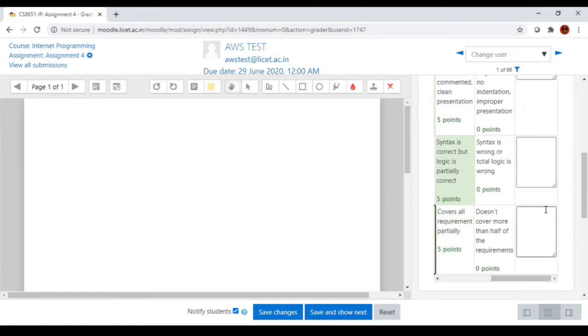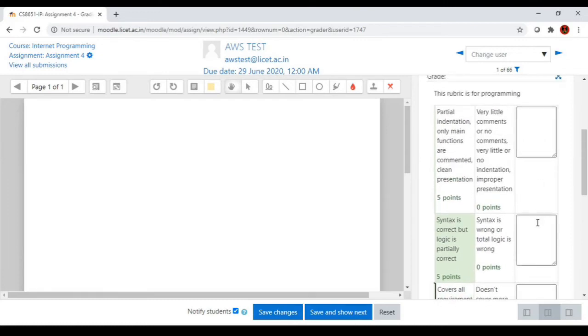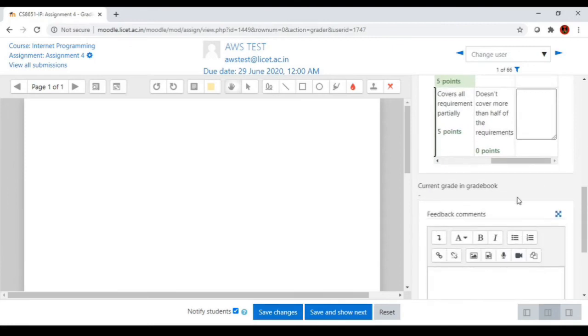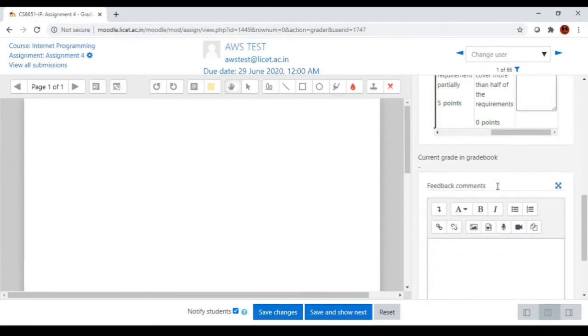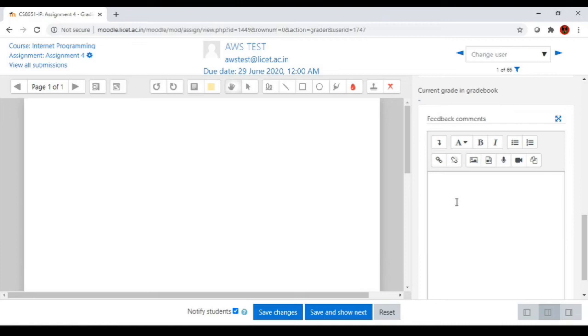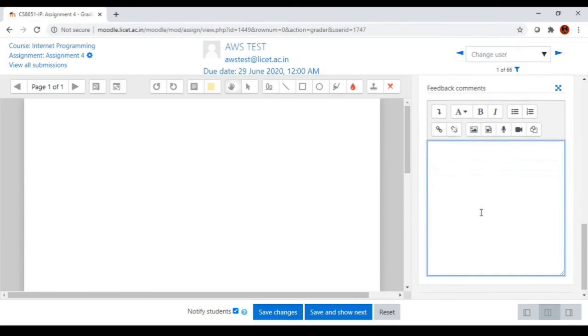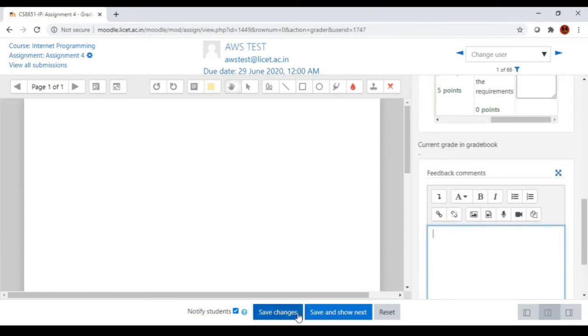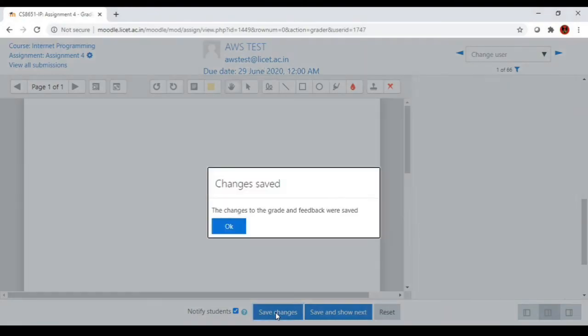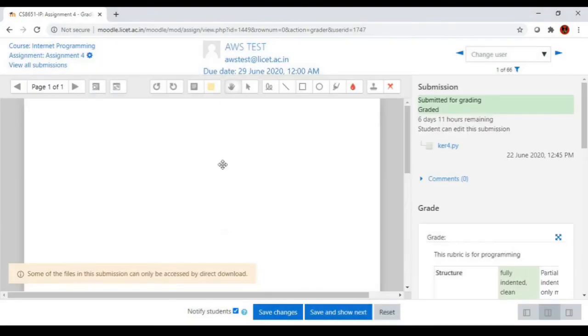And if you want, you can write your comments here in this fourth column, which will be displayed for the students once he sees your gradebook. And the last column gives comments for the students, overall comments. I'm not going to give him any comments here. I'm just going to save these changes and notify the student. So it is done. Let's go to the main page.